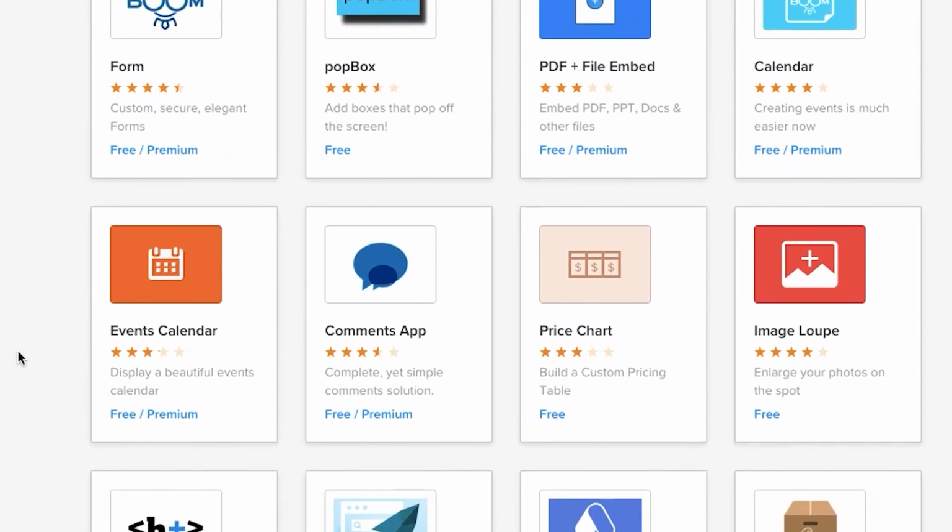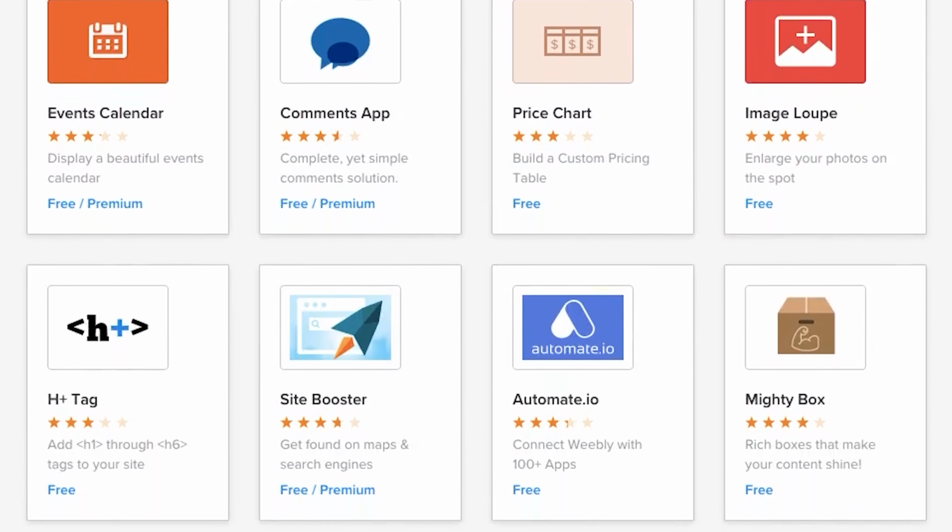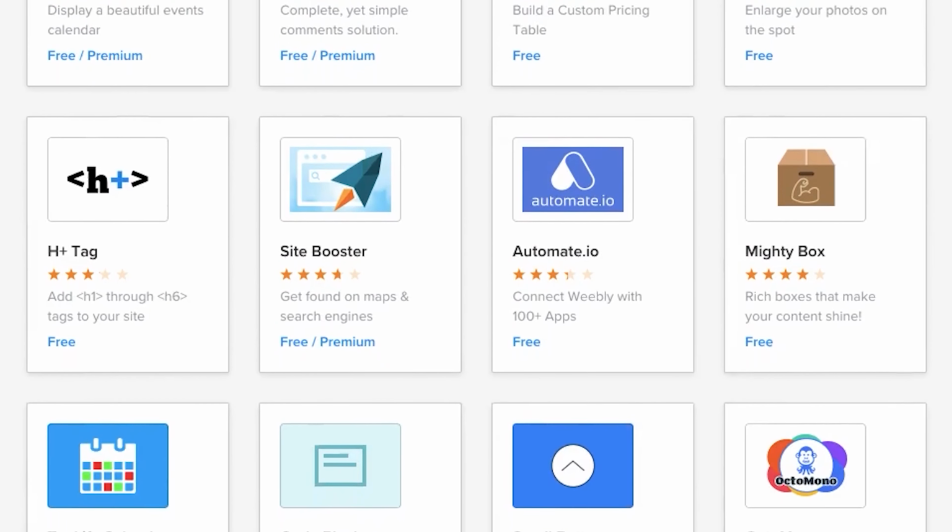But Weebly definitely has a wide range of applications you can choose from, which is a benefit for Weebly.